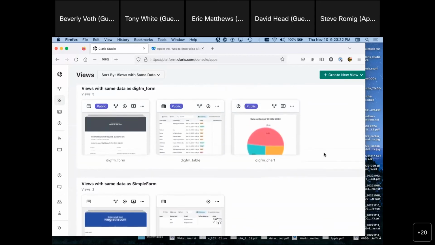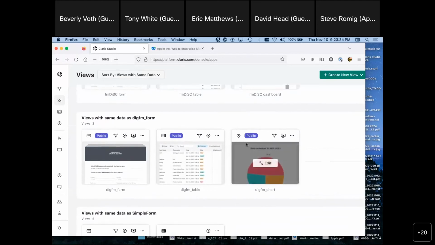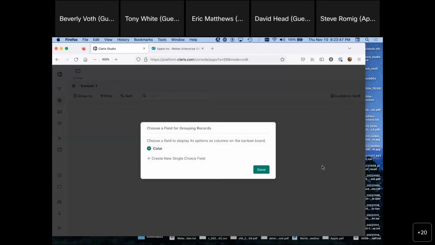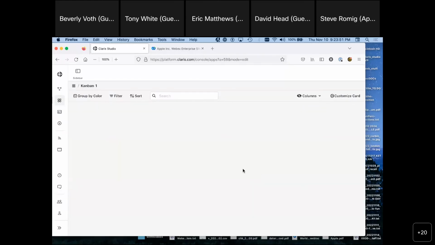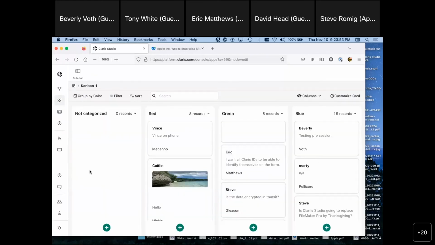There we go. So if I wanted to create a new view from this particular table, I can do another form. I can create a list detail. I can create a Kanban. Let's see if we can do this. There we go. This is an interesting bug that you'll see there. And it automatically put my categories as the color, which is kind of neat.